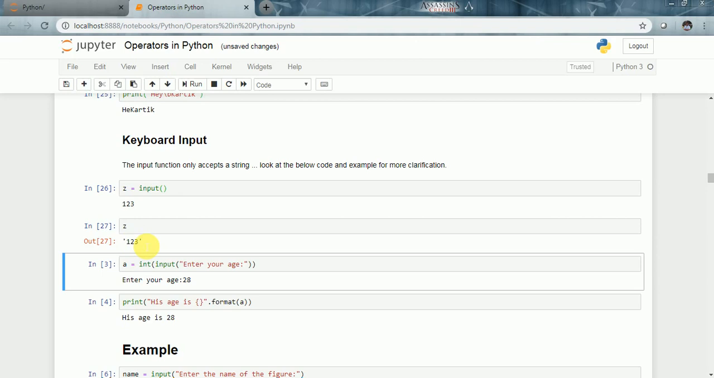Now when I want the radius of a circle, that would be an integer value or a float value for that matter. So you need to convert that string into a float or an integer. This is what is done here. I want an age of a person. Now age won't be a string, right? It has to be an integer value. So this is what is called typecasting. I have converted the input to an integer.